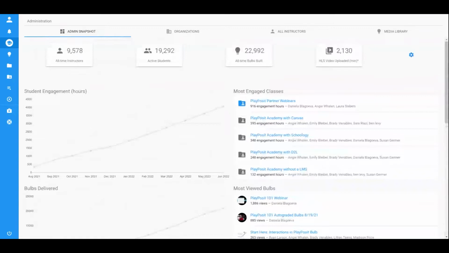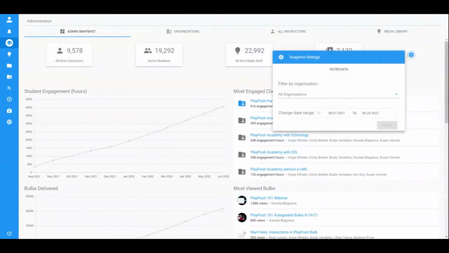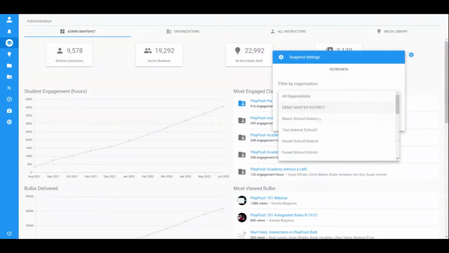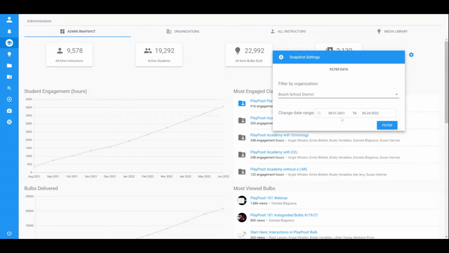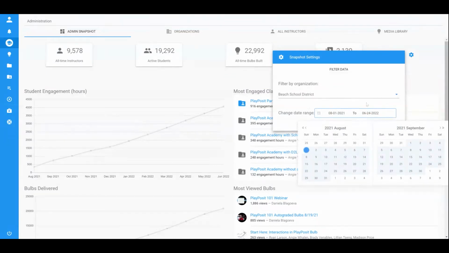If you want to examine the data from a particular school or organization, please use the gear icon on the top to select the desired school or organization. You can also adjust the time frame for the display data to best fit your need.